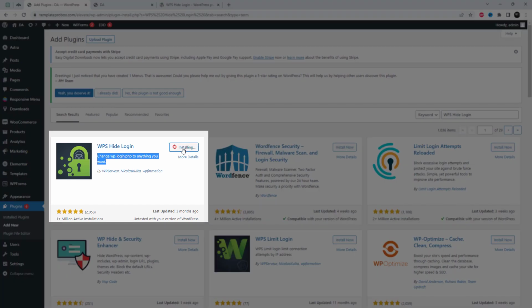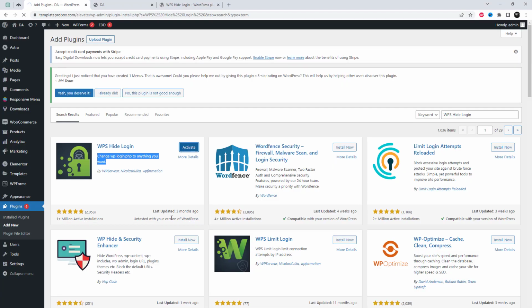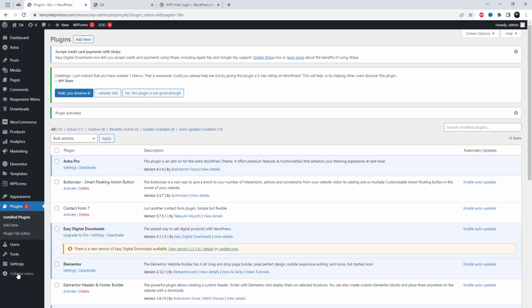Install and activate the WPS Hide Login plugin from the WordPress repository. Once the plugin is activated, go to the Settings WPS Hide Login page in your WordPress dashboard.